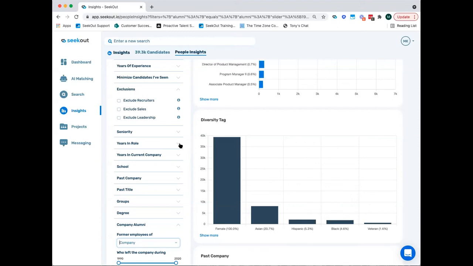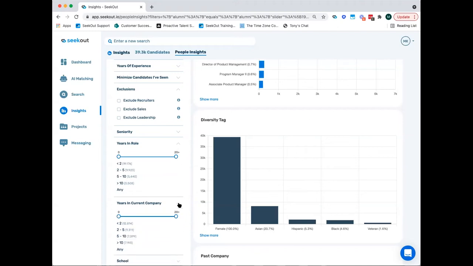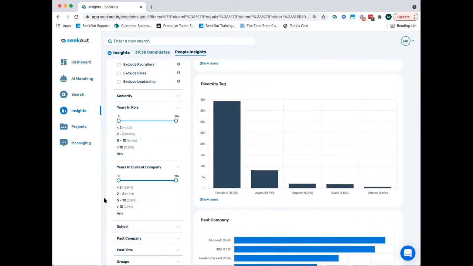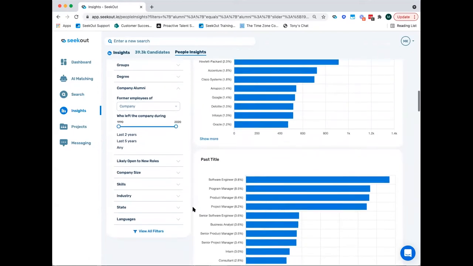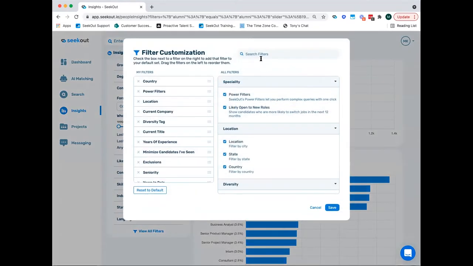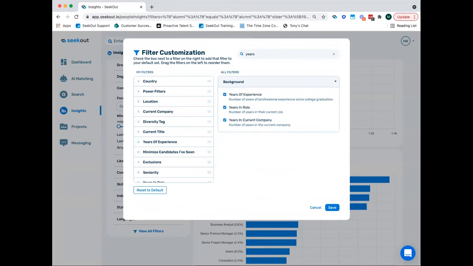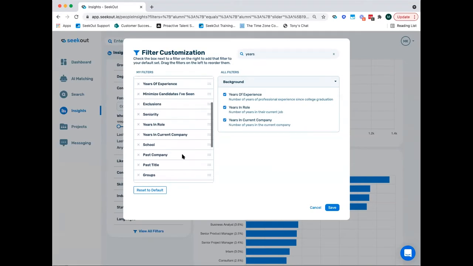So if you go ahead and couple the years in role filter with the years in current company filter, again, these are just two ways that you can really hone in and narrow down on a specific skill set or find candidates who may have been at their organization for maybe 5 to 7 years and might be looking to make that jump to a new organization. Again, these aren't default filters, so you will just want to come down, click View All Filters, and if you just come up to the top, you can go ahead and then select these filters to populate on the left-hand side of your filtering options.